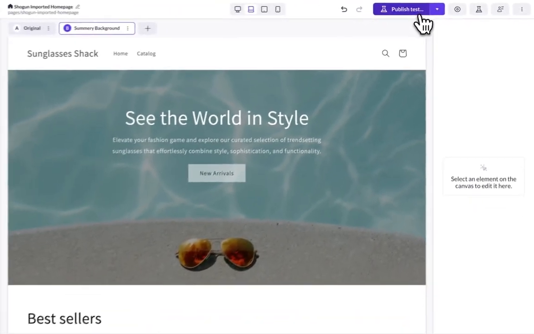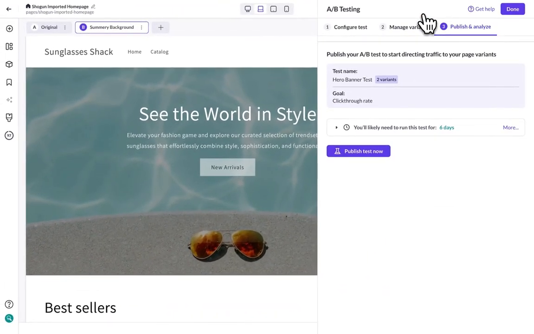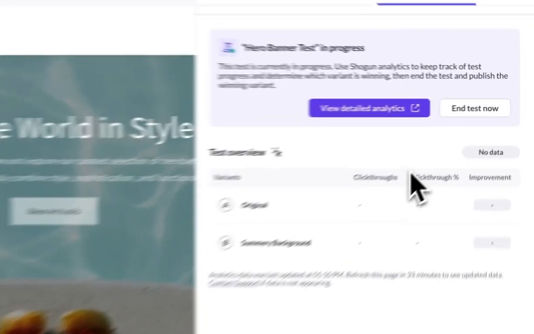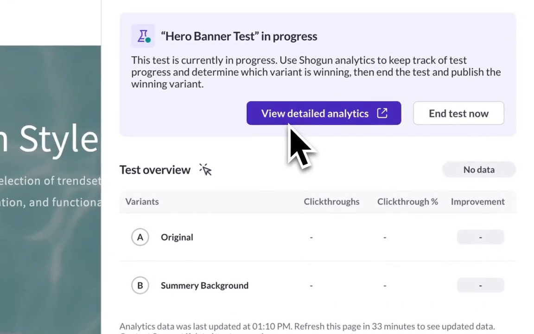With the test live, a portion of your audience will see the original page, while others will see the new variant. Monitor the results over time in the analytics view to see which page variant performs better.